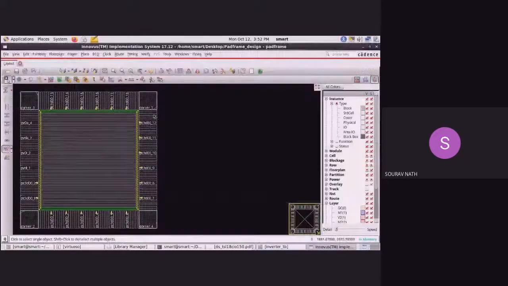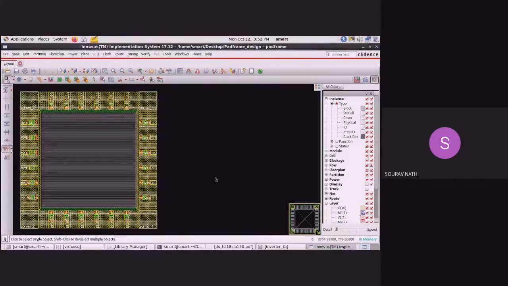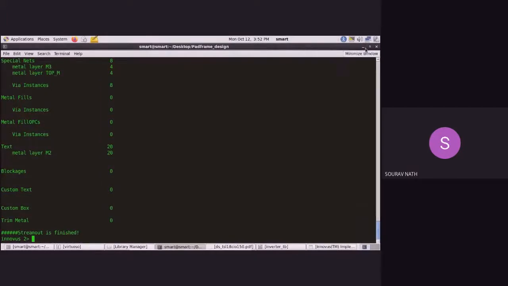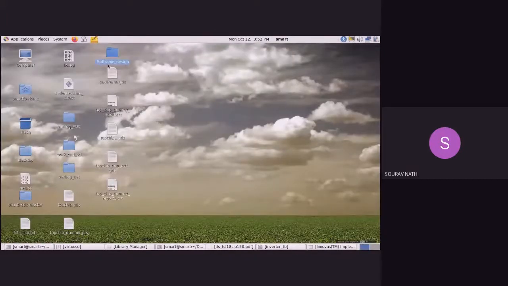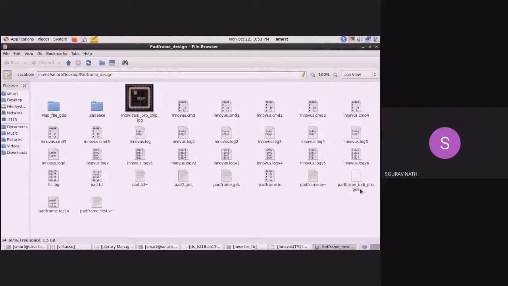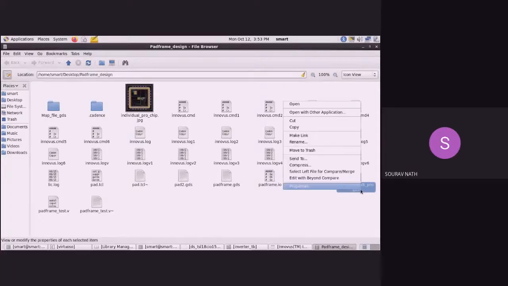So this is the pad ring generated in our Innovus, as I have given all the commands. For saving the GDS file, a GDS file is also extracted automatically. Here you can see this is the IO ring, VDD and VSS ring, and these are the IO pads, and in between these IO pads filler cells are there. So minimize it. There you can see the pad frame Innovus GDS file is generated.